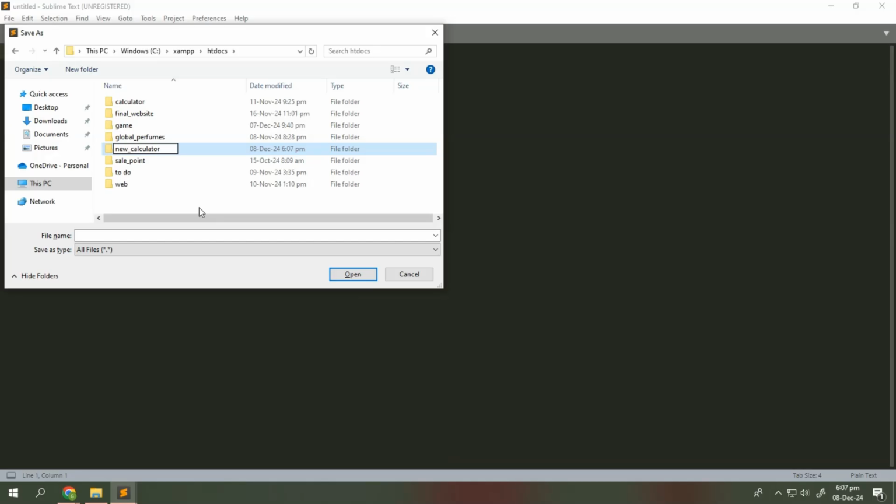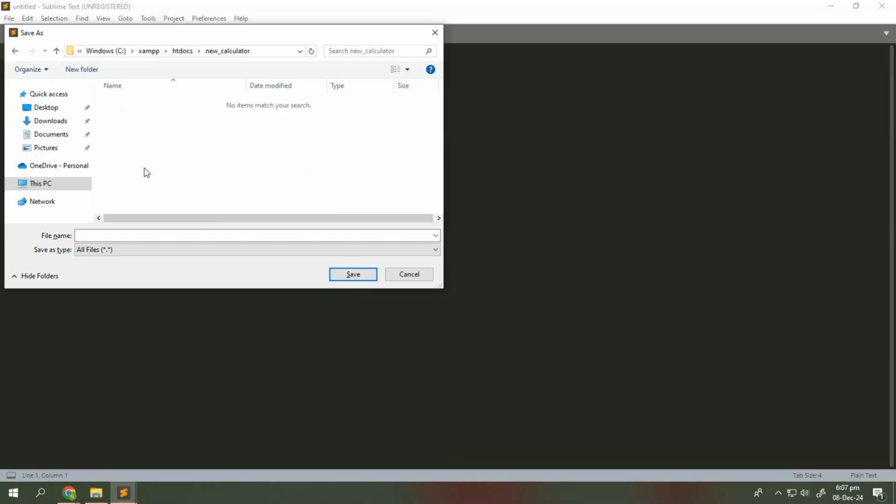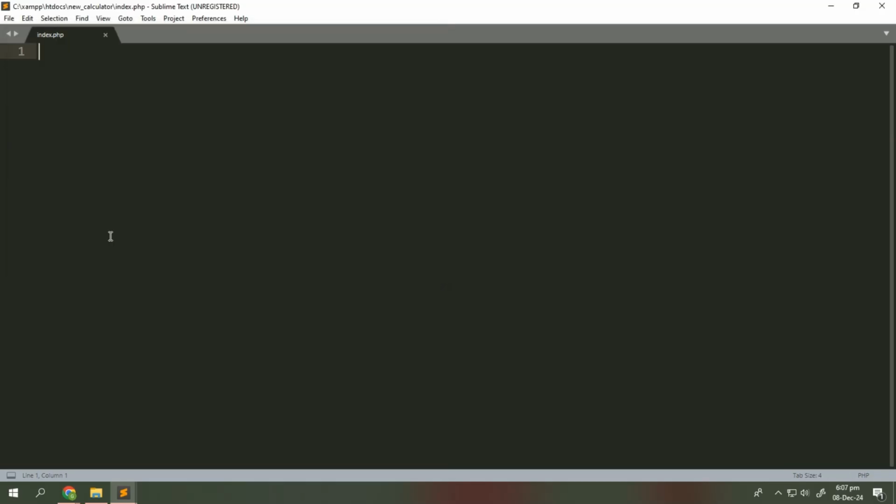So let's start coding. First of all, create a folder to save our file. You have to create a folder with your desired name in the XAMPP Control Panel and Docs folder. I will use Sublime Text Editor to write code.